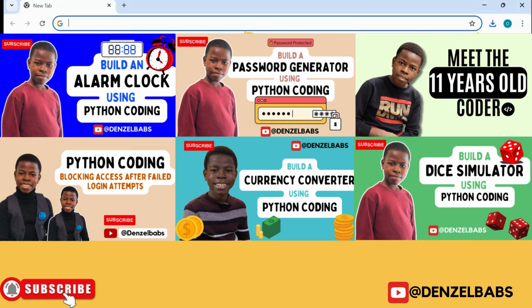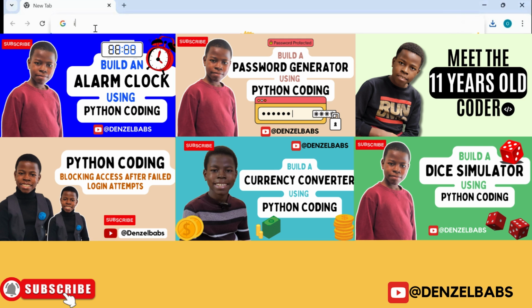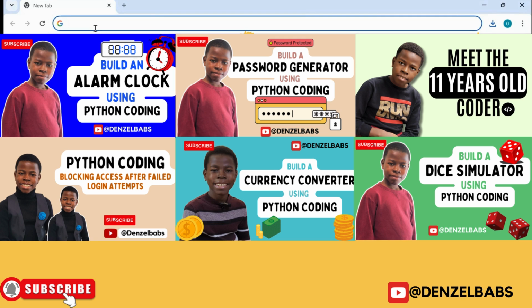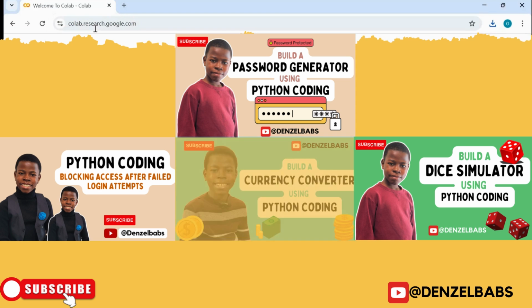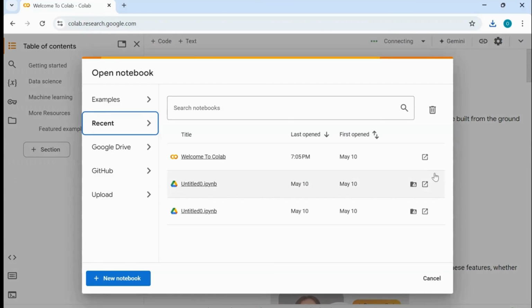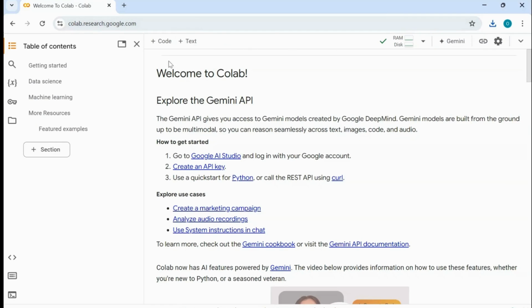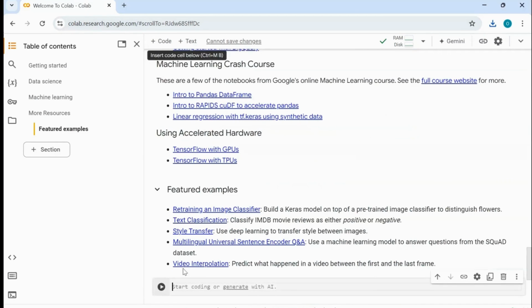Hey everyone, in this video we're going to be making a basic image uploader using Python programming. But first, let's go to colab.research.google.com and click on enter. Now let's click on the cancel button here and create a code cell below.